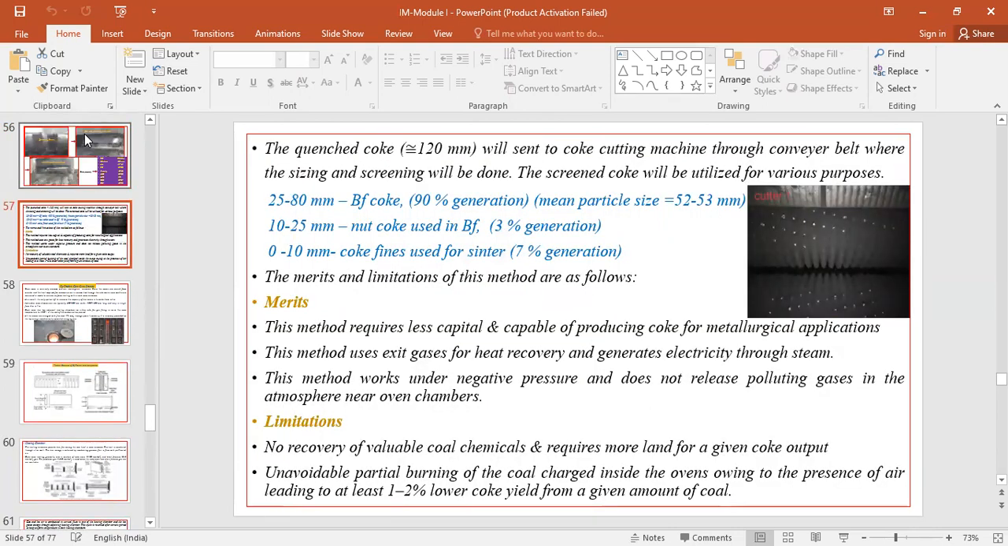Whatever coke we obtain from the ovens after cooling will be approximately 120 mm in size. After getting cooled down, it is transported through a conveyor belt for the sizing process. They use coke cutting machines. You can see the rollers in this picture. They allow the coke to pass through these rollers, and the crushing basically takes place.